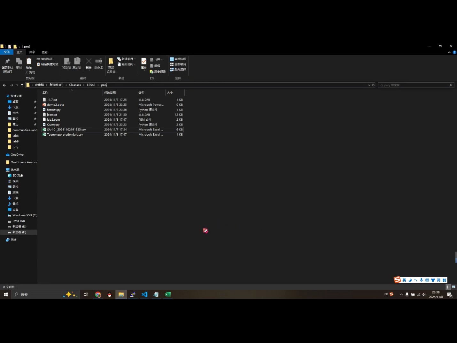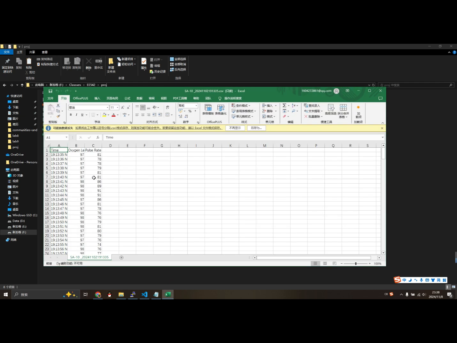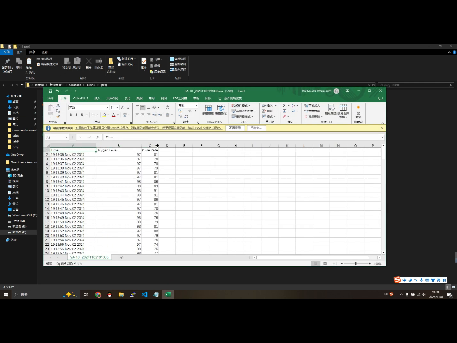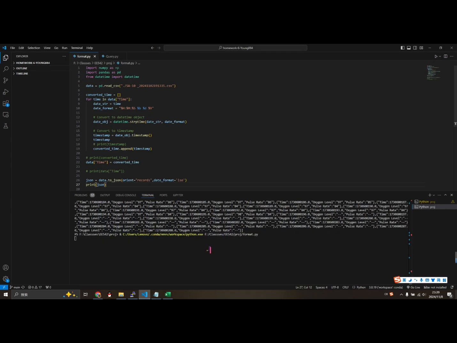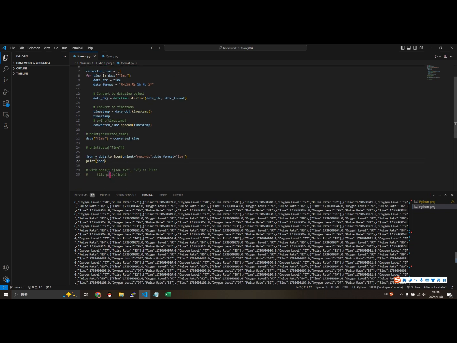Okay, so for this week's project development, firstly, we collect the data from our heartbeat sensor, and you can see here we get the time, the oxygen level and pulse rate. We use this data for future use to calculate our calorie consumption. To use this data, we firstly need to parse it into some JSON files. Here I wrote a simple Python file, and we can run it like this, and we can generate a JSON.txt file, which stores these things in a JSON file.